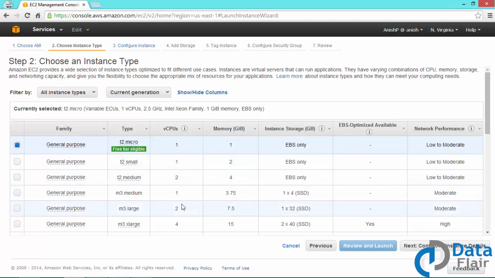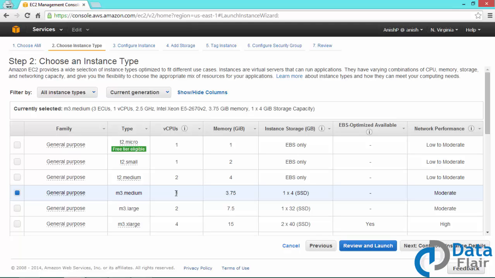So guys, for our case, let's use a medium instance. Let's use M3 medium. I have selected M3 medium with 1 core, 1 CPU and 3.75, that's approximately 4 GB RAM. Okay, let's click next.